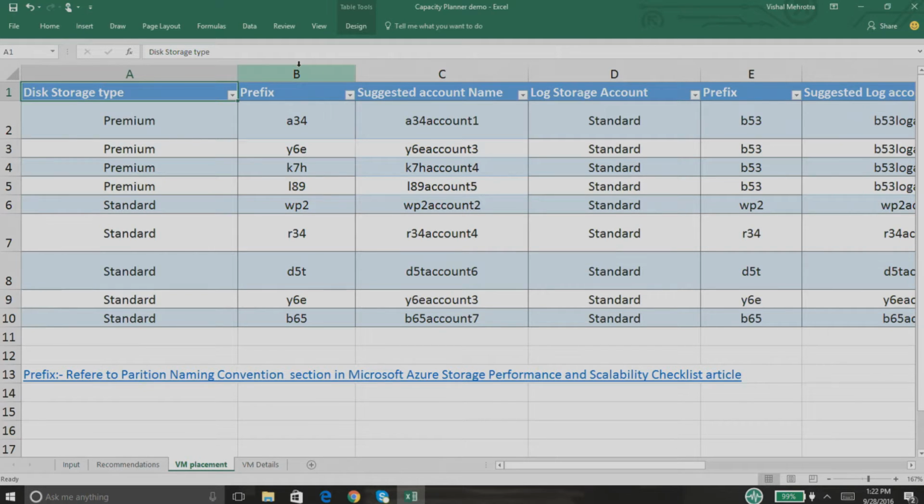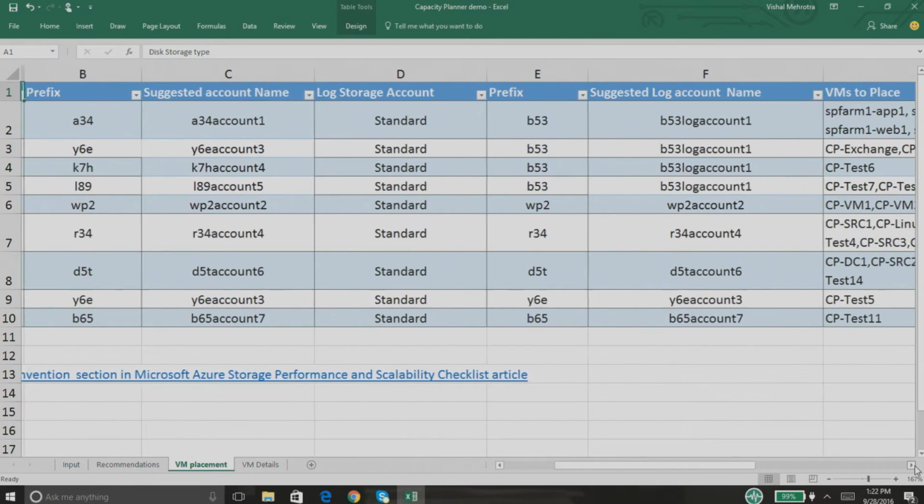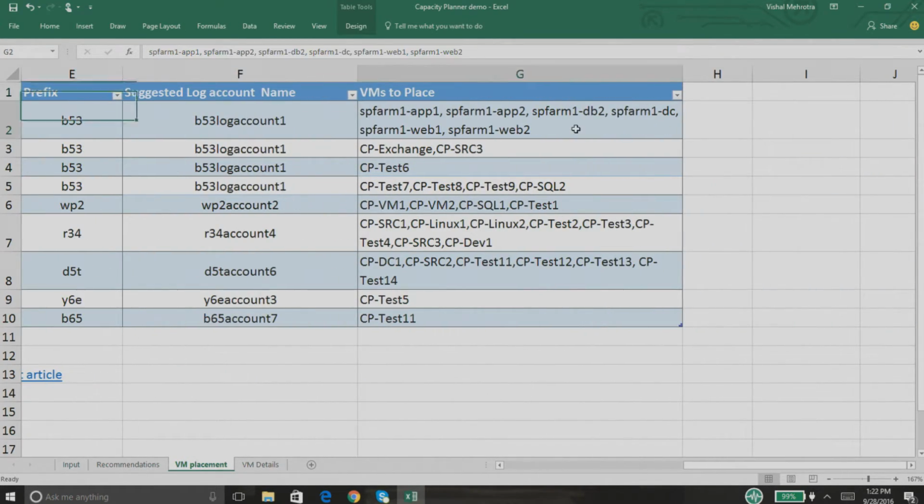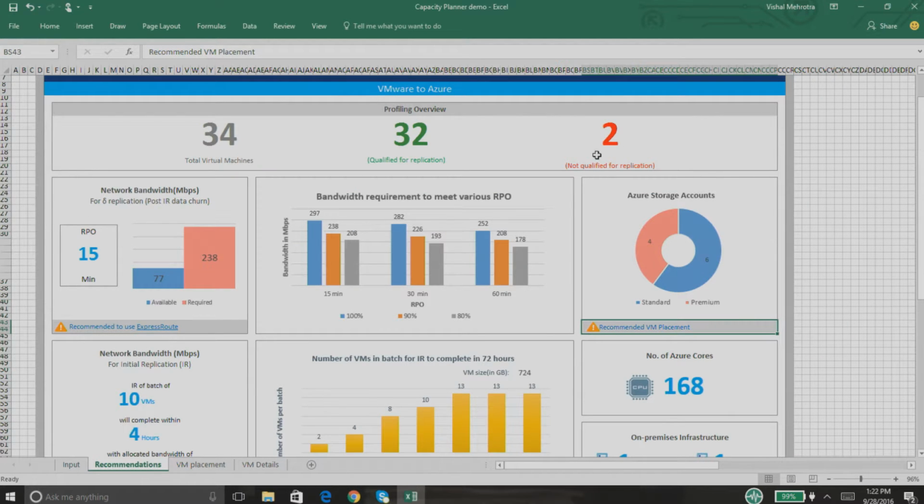One is, as we said, Azure Storage Guidance. So we tell you what should be the random 3-letter prefix, so your storage accounts are spread across the cluster for optimal performance. We also tell you that for each storage account, which are the VMs you want to pack in that storage account. Because we now have the answer to the most critical question, what is the churn? So based on the churn, we can place those VMs into the right storage accounts, and using this information, you can enable ASR replication.